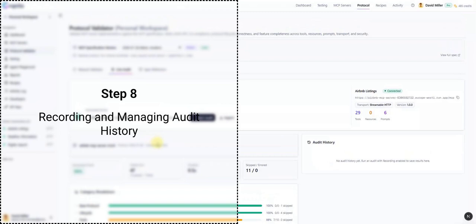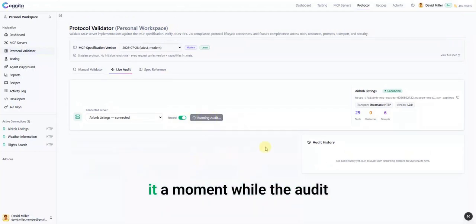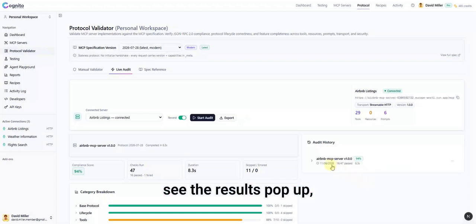To save your audit results for later, flip on the record toggle and then kick things off by hitting Start Audit. Give it a moment while the audit runs through all the checks against your connected server. Once it wraps up, you'll see the results pop up and a fresh entry gets logged in the audit history section below. Go ahead and open that new audit record to dig into what was captured.